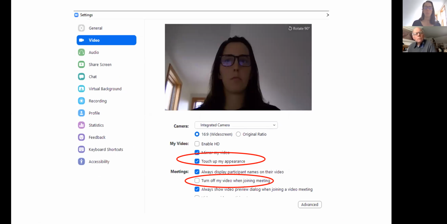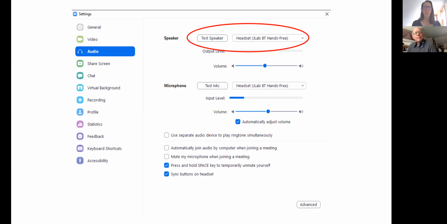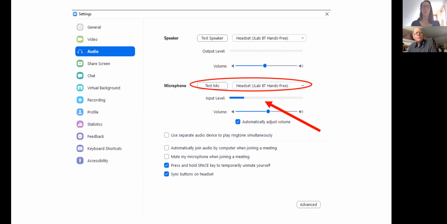And there's also some additional features like touch up my appearance if you want to look 5 to 10 years younger, or turning off my video when joining the meeting. Additionally, you want to look into your audio at the top in the red circle. That's where you choose your speaker, and then also choosing your mic. And you can see the red arrow is pointing at your input level.